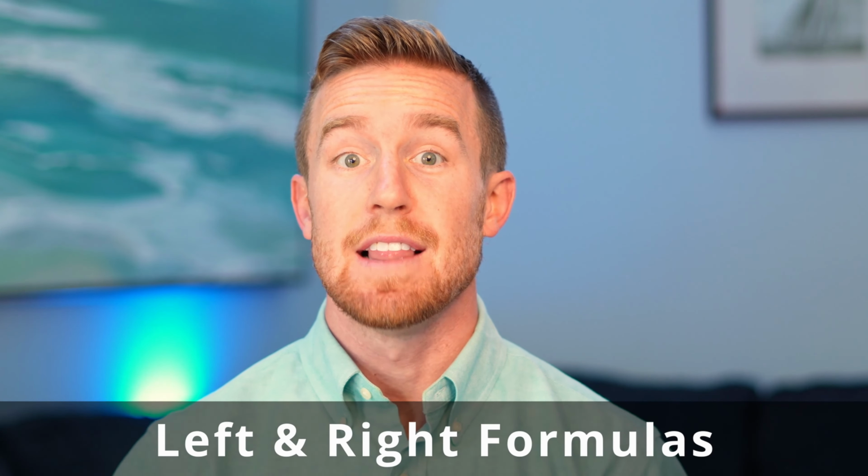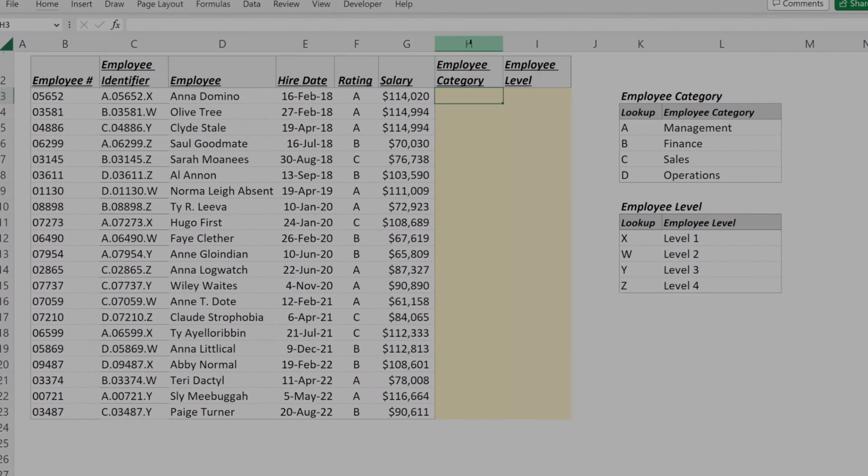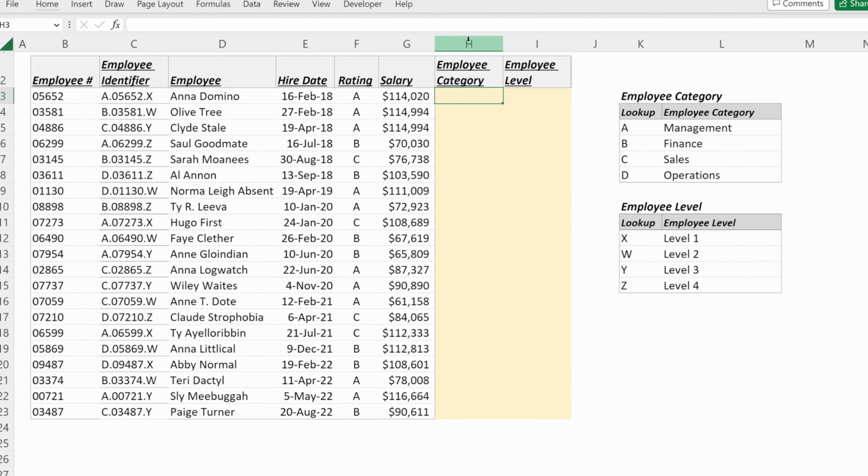Excel's LEFT and RIGHT formulas will allow you to extract specific information from the beginning and end of a text string, respectively. In this video, we'll walk through an exercise of extracting an employee's category and level from their employee identifier. Let's talk about how we use the LEFT and RIGHT formulas.